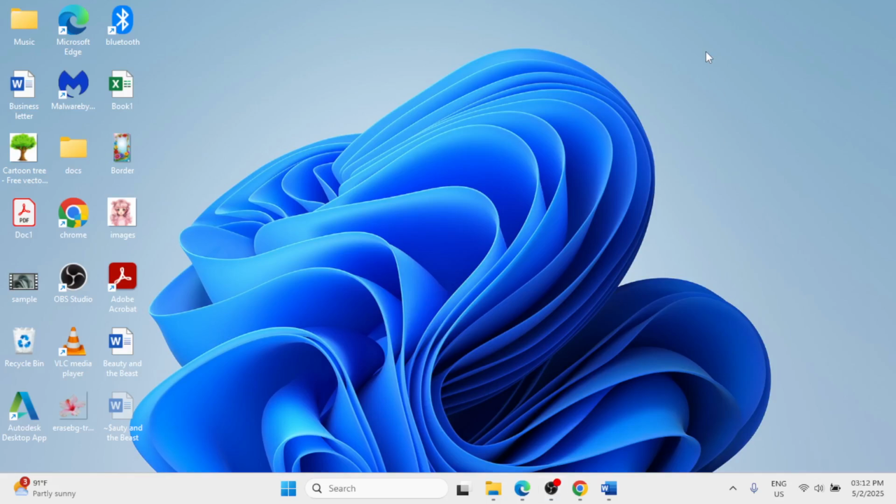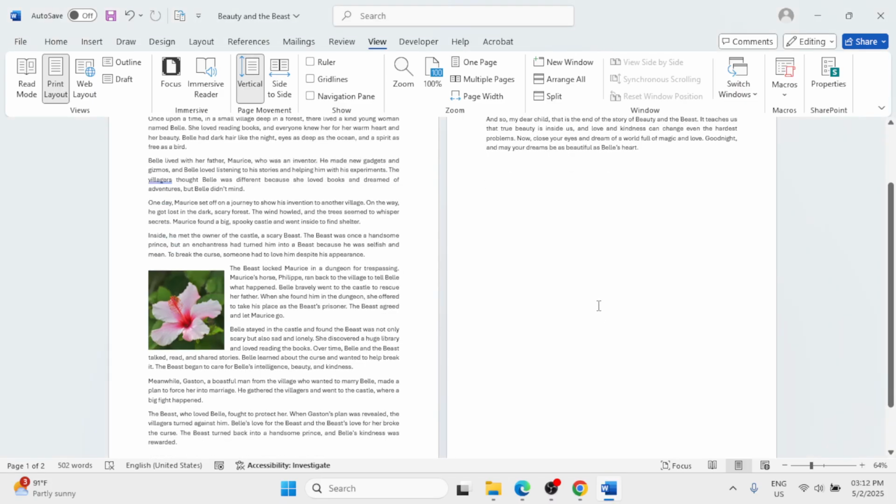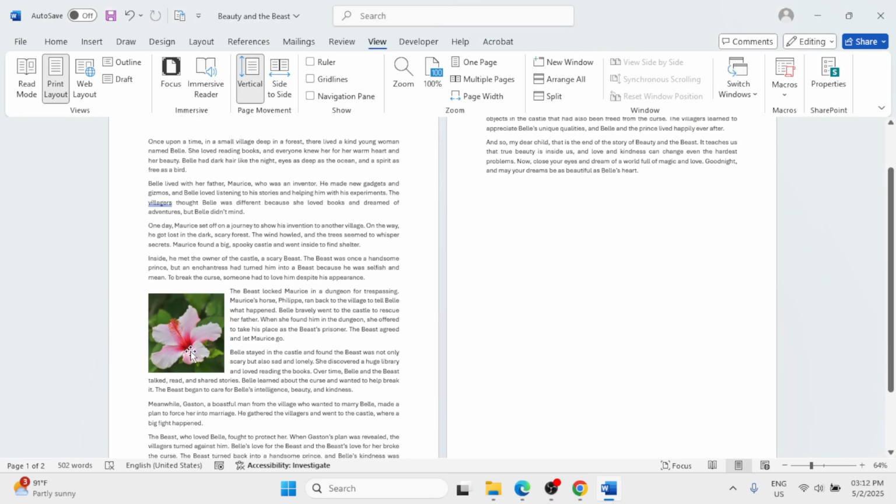In this video, I'm going to share with you how you can change picture position in Microsoft Word. So let's get started. First, you just need to open your Microsoft Word document. And as you can see, I have this picture here. So how can you change the position of this one?